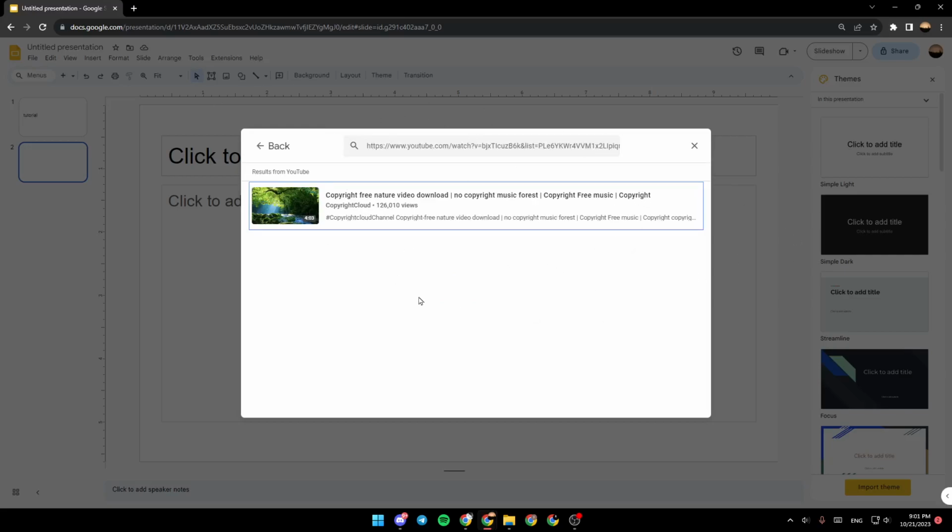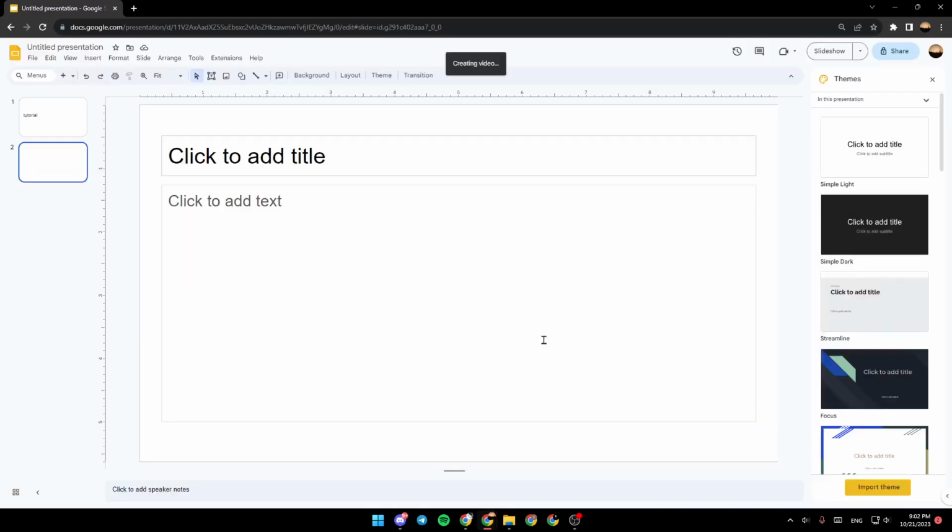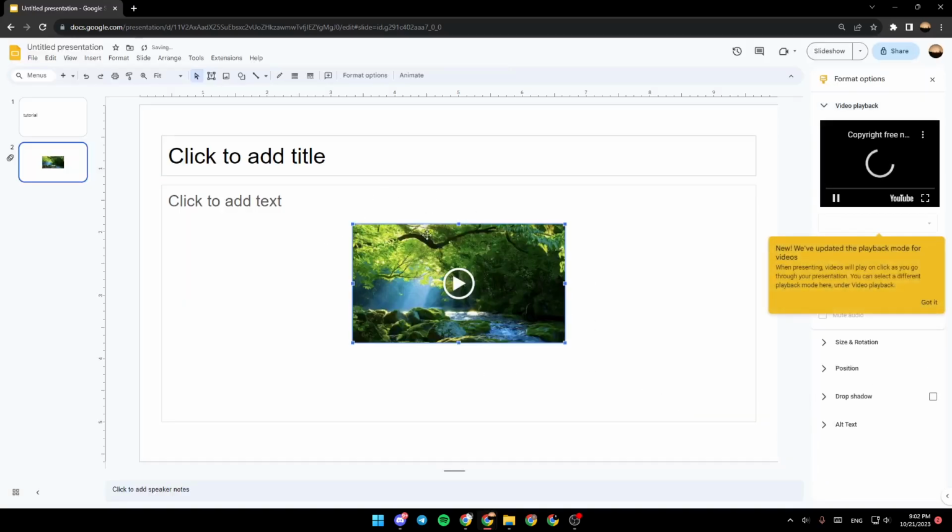And then once you click on enter, then you can add your video by clicking on it. Once you click on the video, from here you can click on insert and it will be inserted.